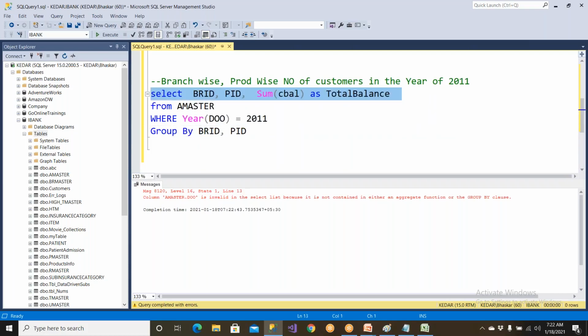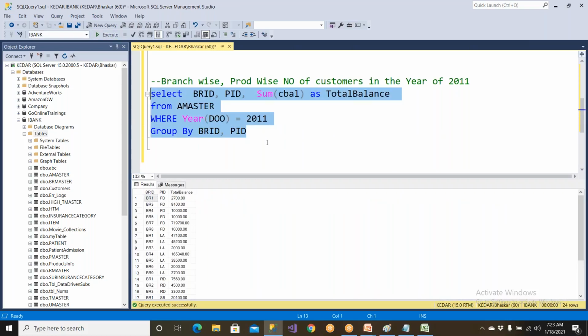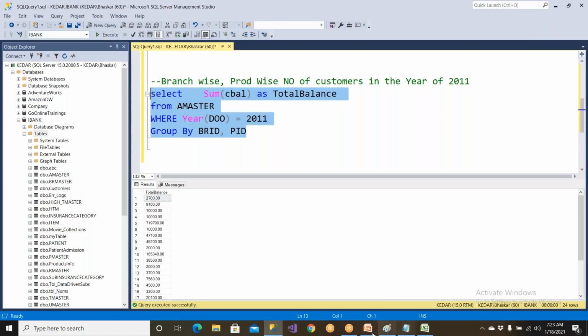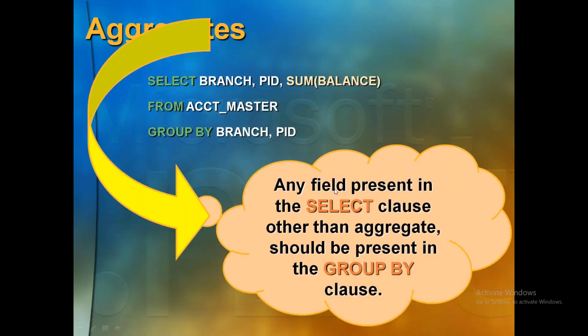If you have something here, that has to be there. Now it is going to execute. Clear? But if you have something there, it need not be here. So that is not a problem at all. Clear? So that is the rule. What is the rule? The rule is very simple. Any field present in the select, if you have X, X has to be here. If you have a Y, Y has to be here. If you have a Z, Z has to be there apart from aggregate function. Clear? Any field present in the select clause other than aggregate function should be present in the group by clause.